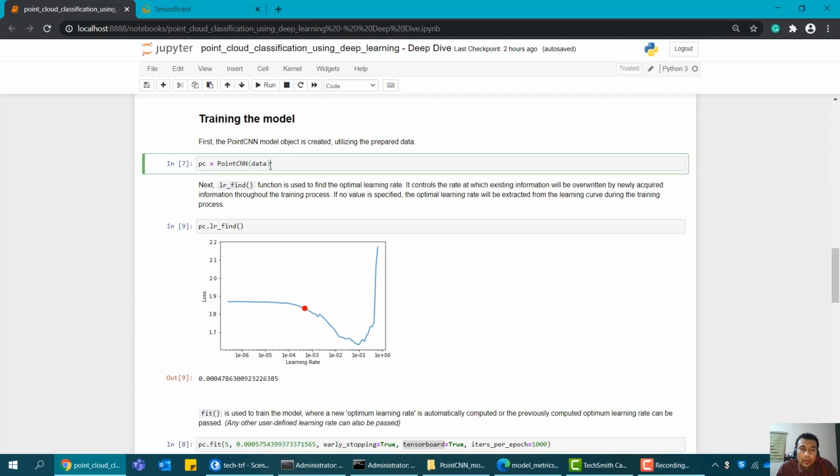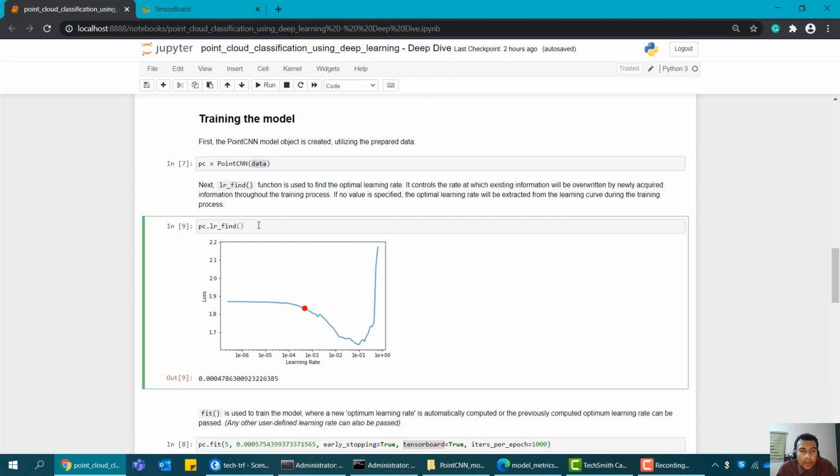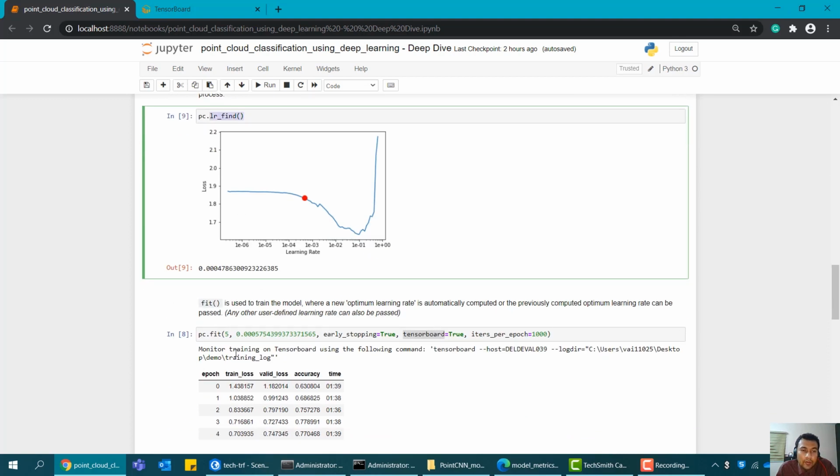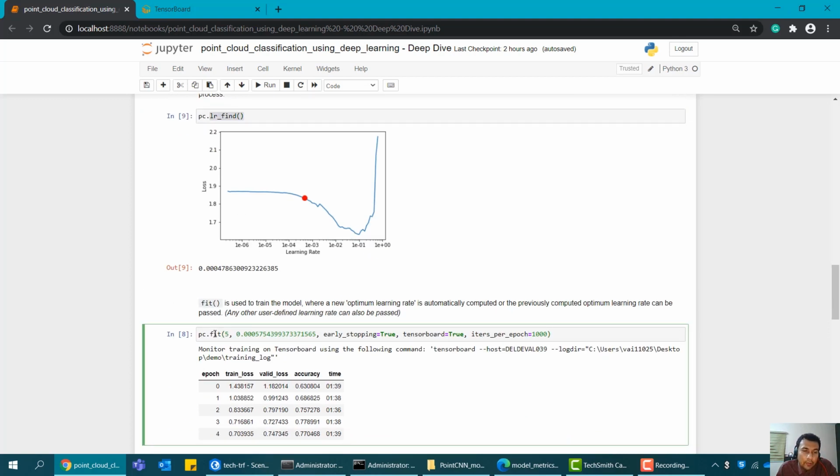Next step is training the model. So we create the PointCNN model object and pass the data which we created in the previous step. This is followed by finding an appropriate learning rate using lr_find. After that, we use fit to train our model.